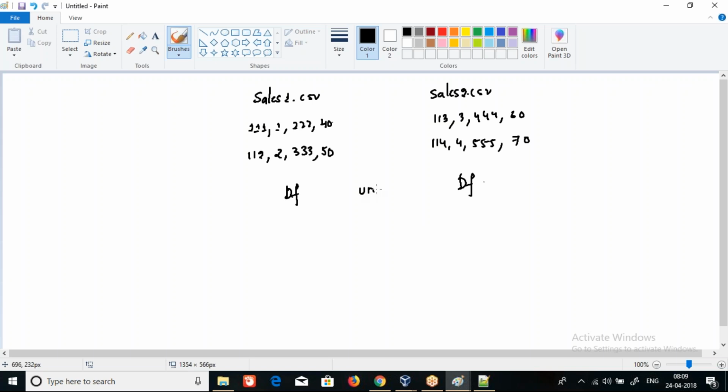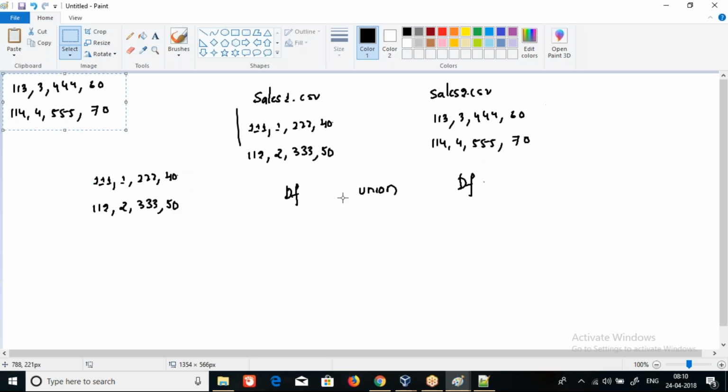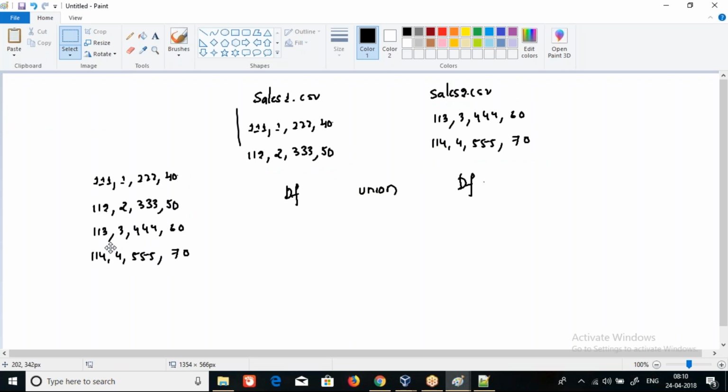So when we say union, you will have this data frame, then you will have this data. This is the union. Join is different. Join is on some condition we join. This is union.